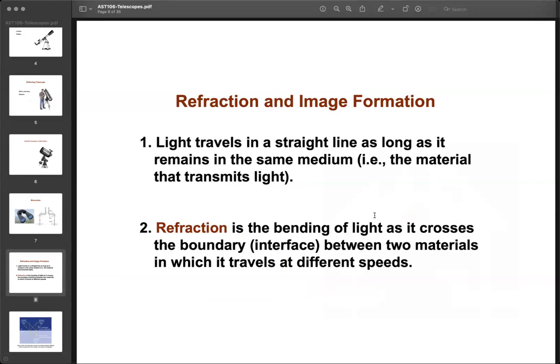But as soon as it goes from one medium to another, for example, from air to water or from air to glass, at that interface, it bends. And that bending is called refraction. Refraction is the bending of light as it crosses the boundary, the interface between two materials in which it travels at different speeds.